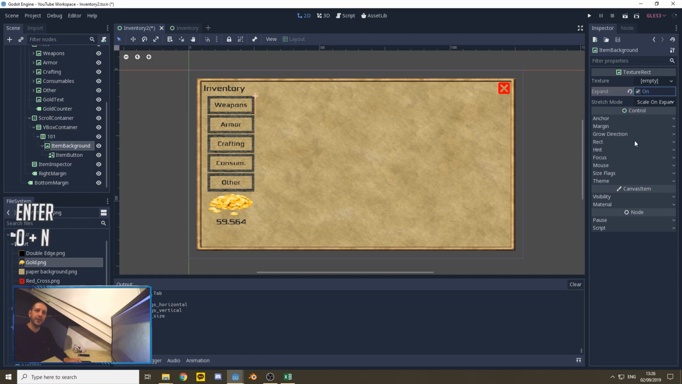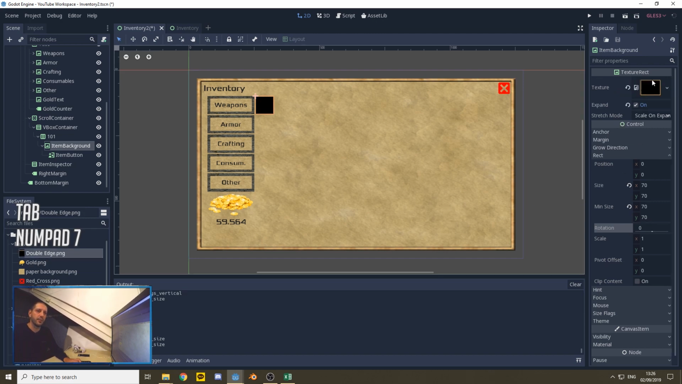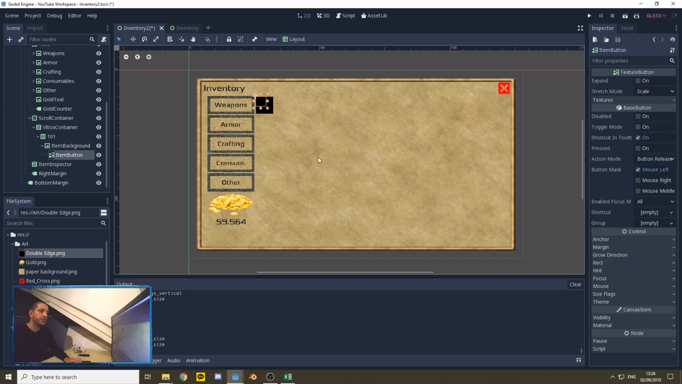The item background with expand on, I'm going to resize this to a 70 by 70 square, and I'll add my double edge. So this is going to be an empty inventory slot to which we will be able to add an item button. The item button is going to be a full rectangle layout. In the future, once we loot something, or once we are gifted something, when something comes within our inventory, we will add an icon to this item button, and that way it will pop up in our inventory.